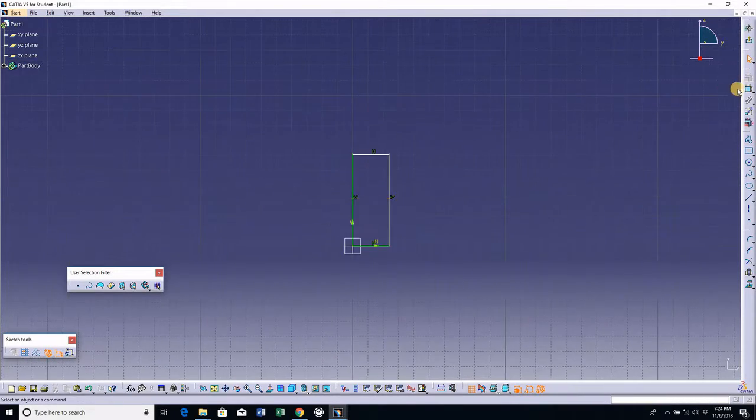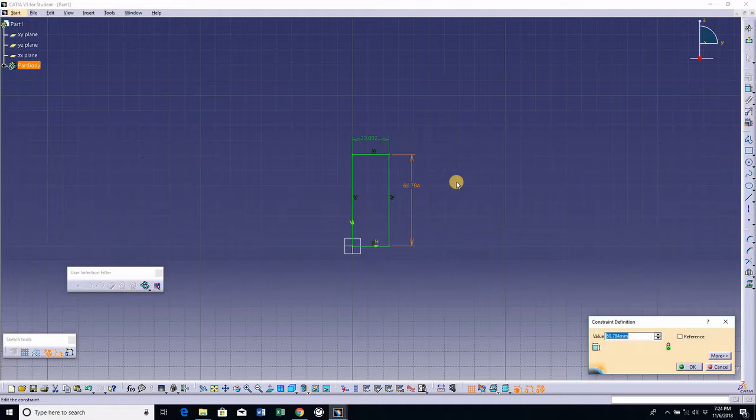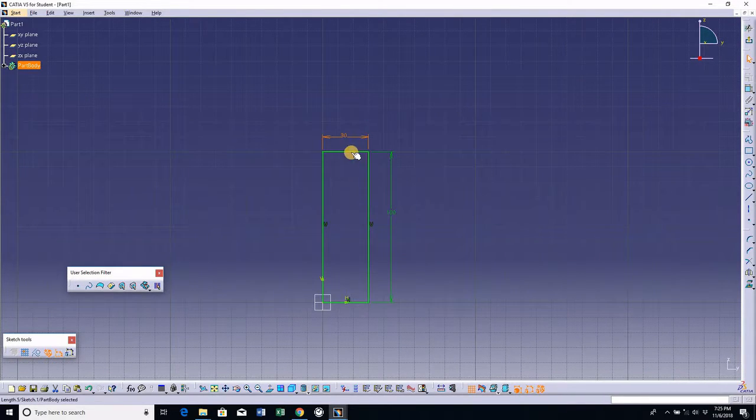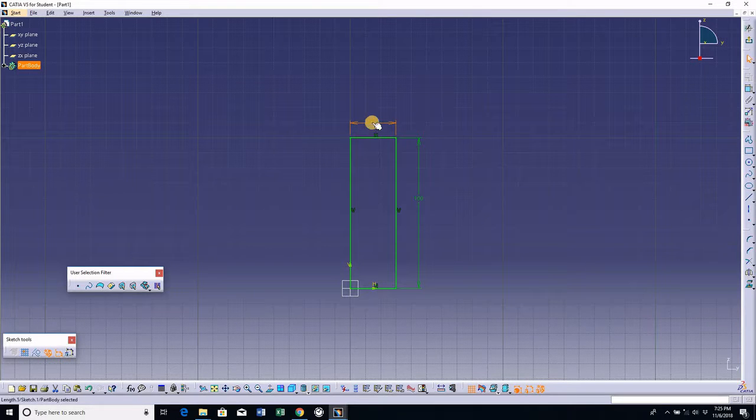Select the rectangle and I'm going to dimension it like this, and let's give the length of the cylinder to be 100 and the radius of the cylinder be 30. By creating this rectangle, I'm going to create a cylinder with radius 30 and length 100. Once you constrain the sketch completely, we can go ahead and exit the workbench.